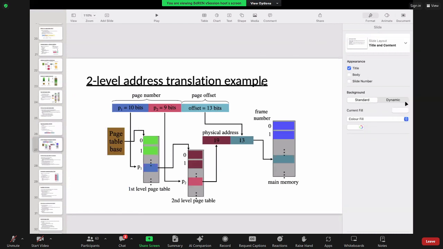Just see here. So, two-level address translation example. Page table entry, page table base. The first 10 bits are used in the first level page table.